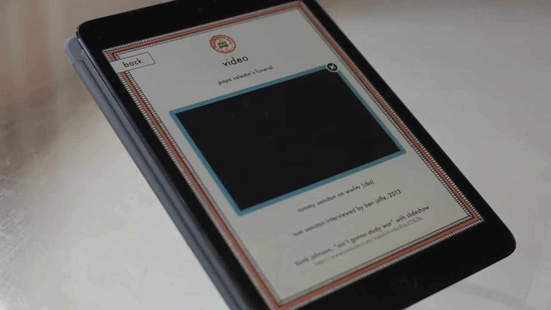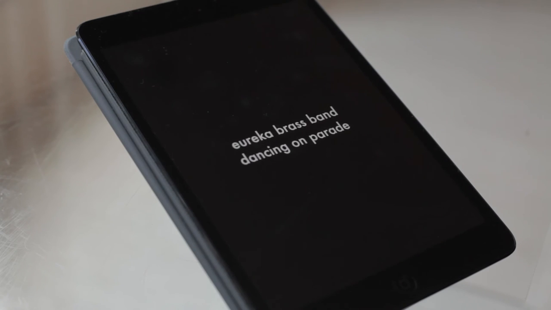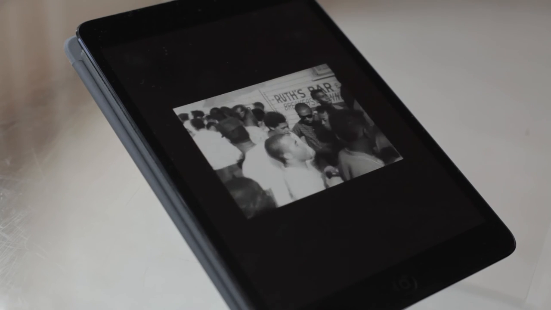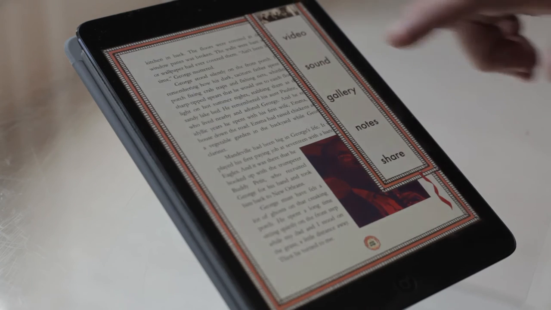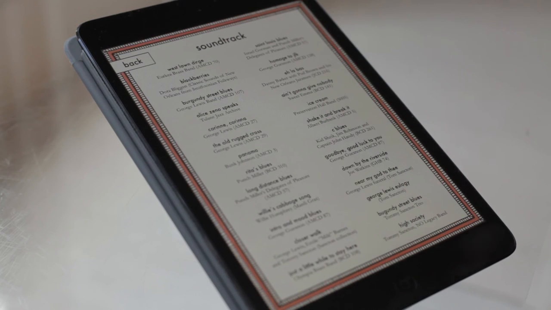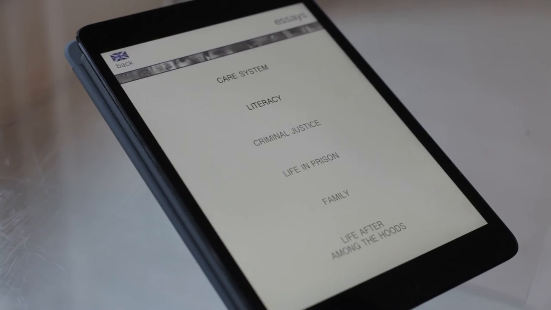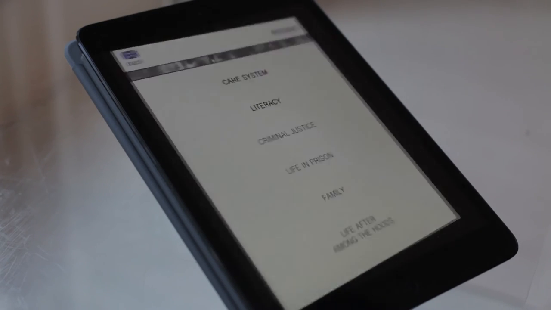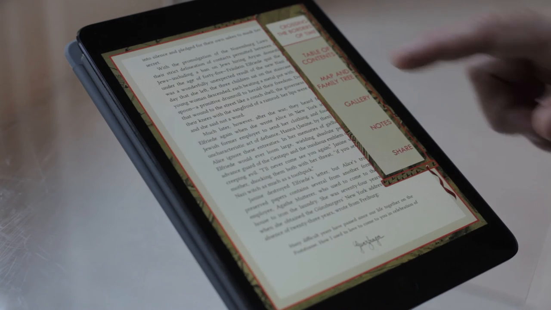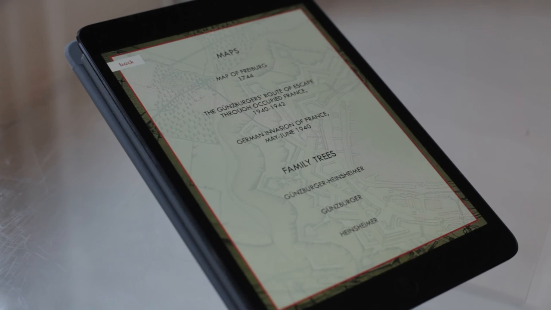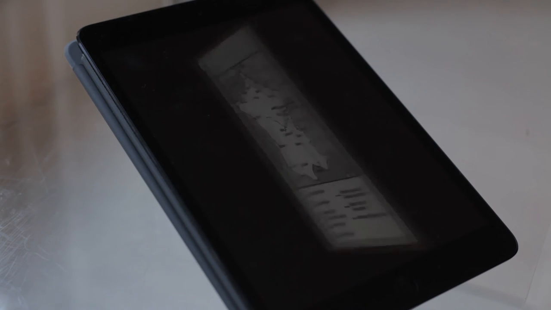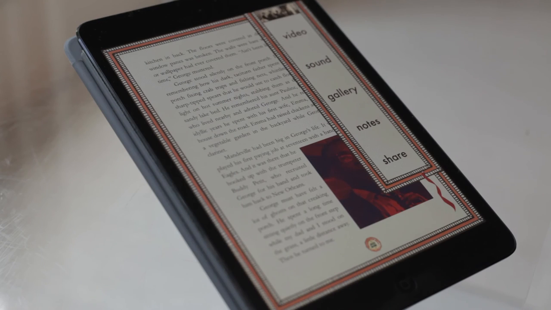The pull-down menu allows you to discover other elements of the story, like videos, soundtracks, essays, maps, and the notes you've made along the way.